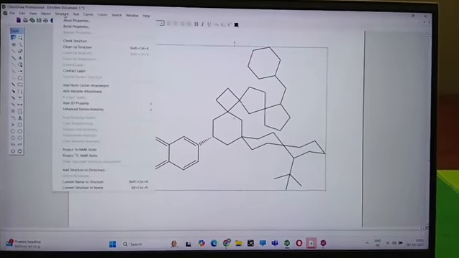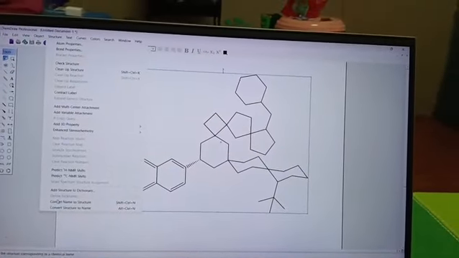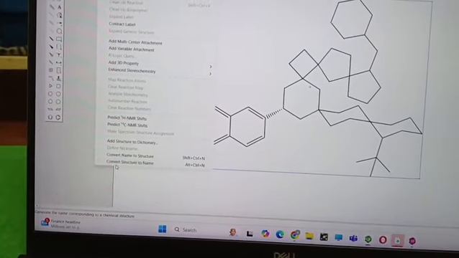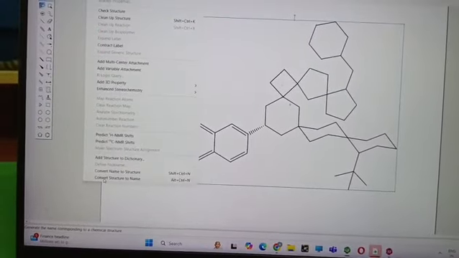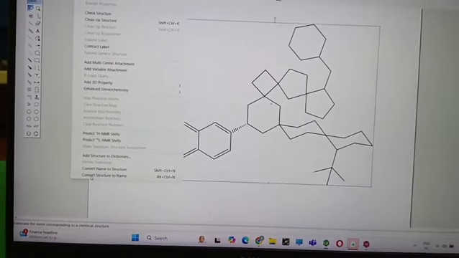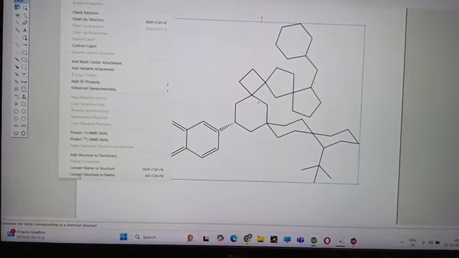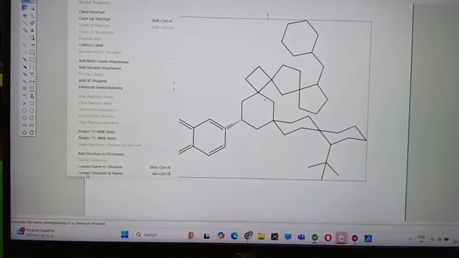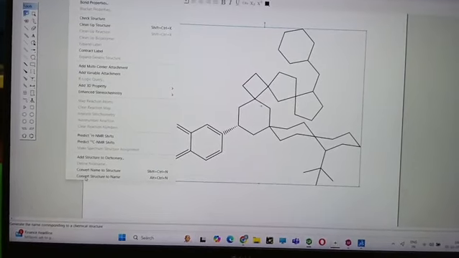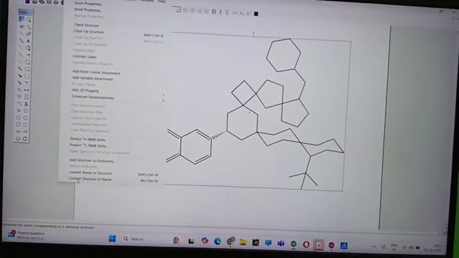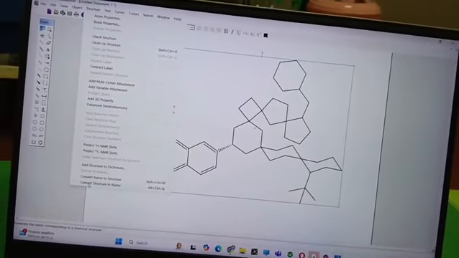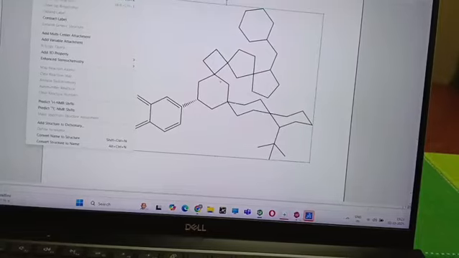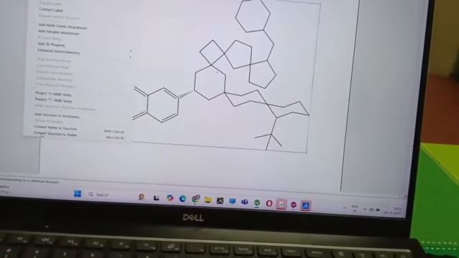Now in the structure menu, you see here there is an operation, convert name to structure, convert structure to name. So if you want to give the IUPAC name for this particular structure which we have just randomly designed, then also it is possible through this software, because algorithms are already there, the mathematical formulas are fed here. So what we are doing, we are changing structure to name.